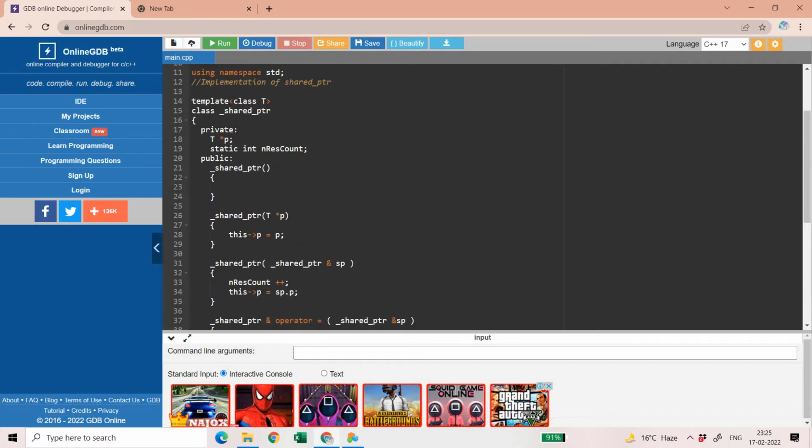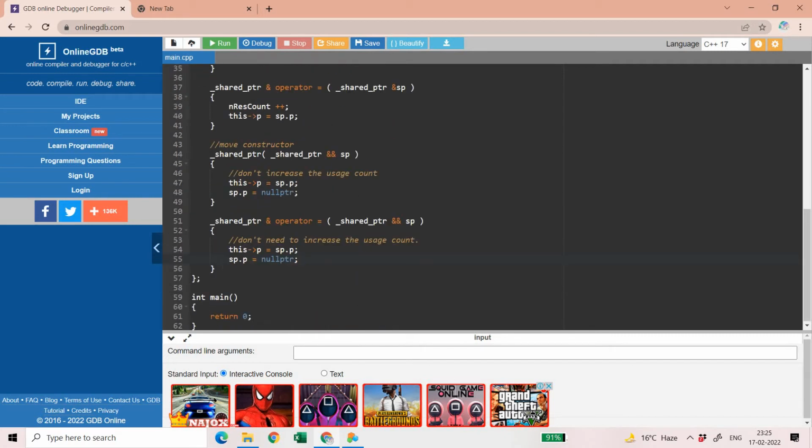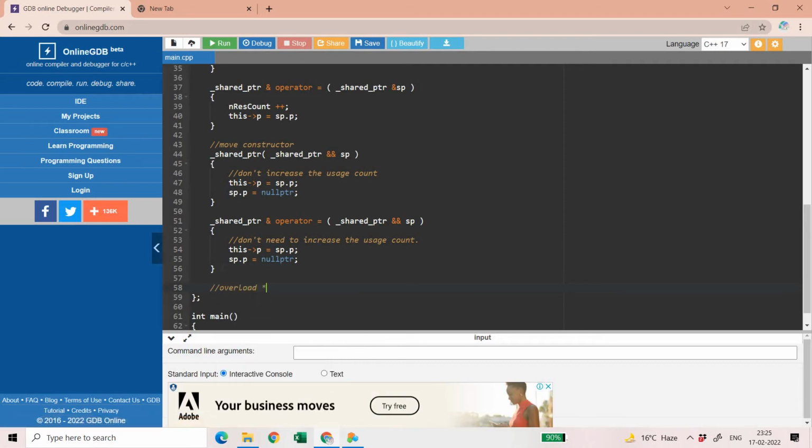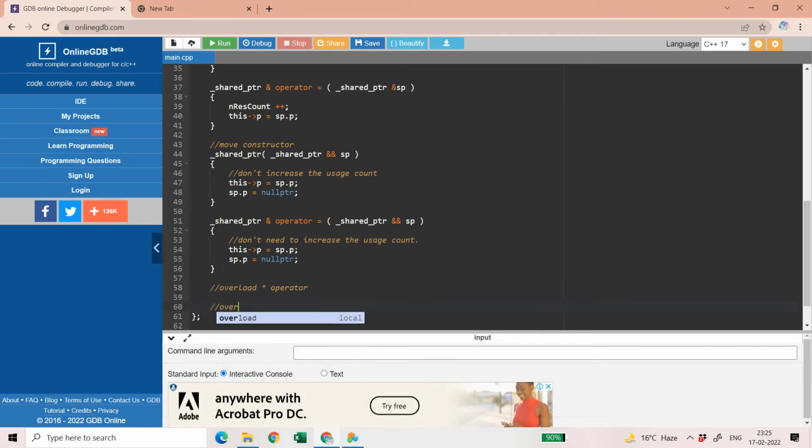Now the very basic thing we have to implement is the overloaded asterisk operator, and then overload the pointer to member operator.